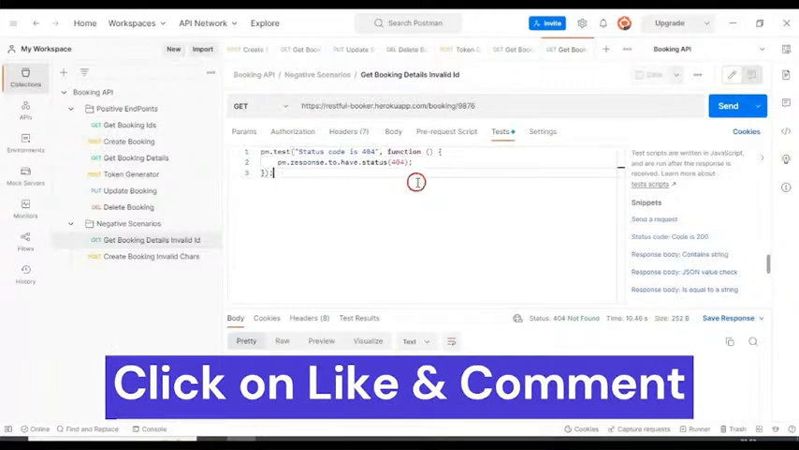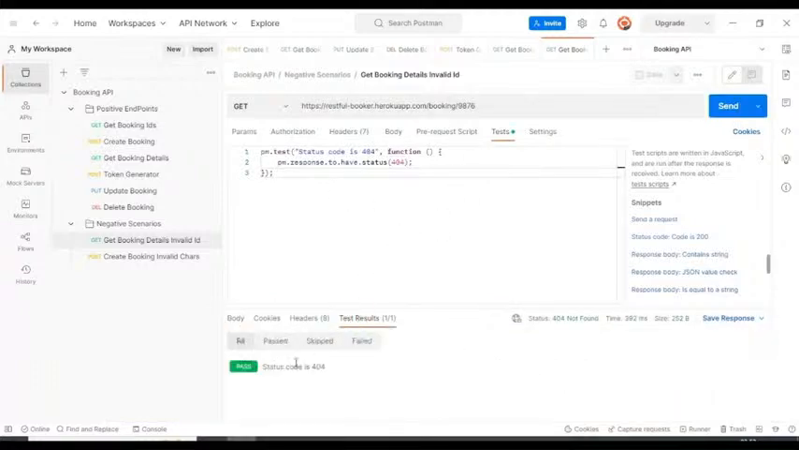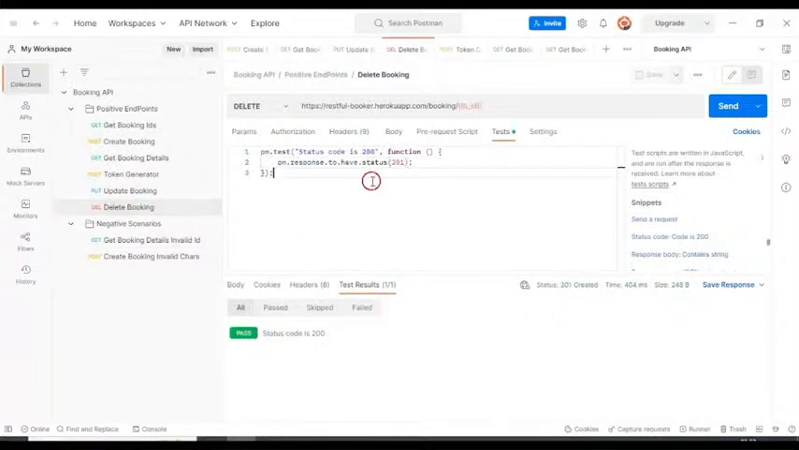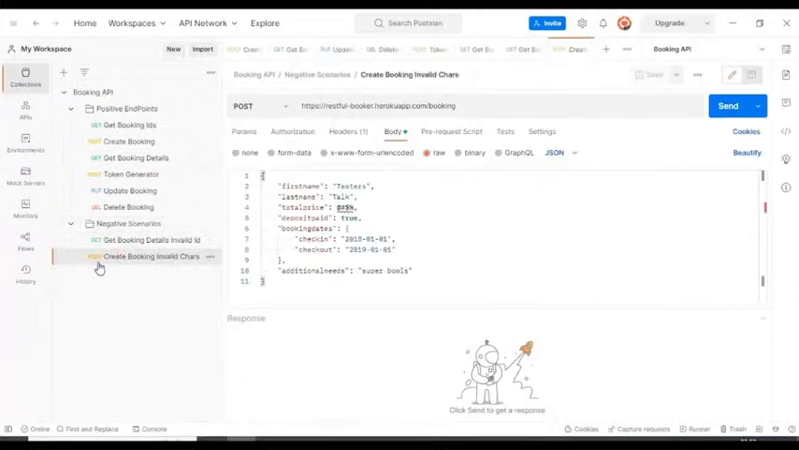So that's it. So I will execute the get request once again and I will go to the test results tab. So our test got passed. So let me quickly update this one as well. So here we are getting the 201 in the delete booking API. So that's it. So we have executed the get API inside the negative scenarios folder. So let's do it for the post API also.